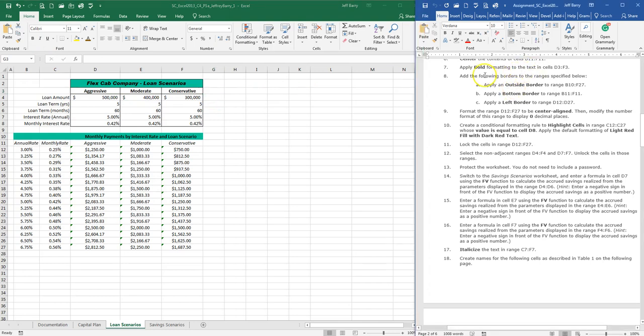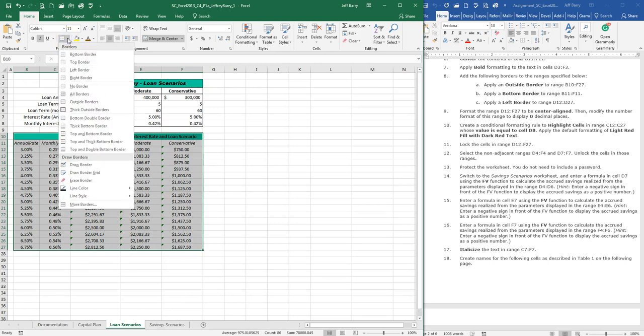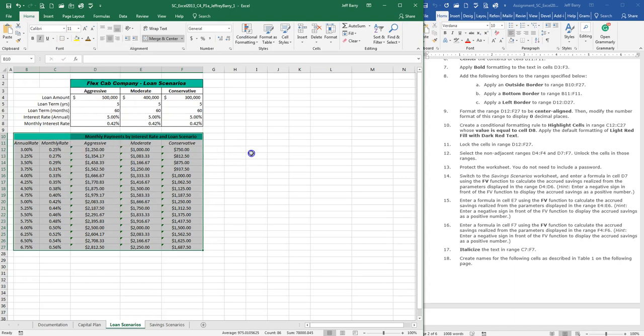Now it says apply the following borders to the ranges specified below. Apply an outside border to B10 to F27. So we have B10 to F27, and in our font section we have our border button. We're going to click on that, and it says outside border, so we're going to click on outside border. If I click out here, we can see we put a border.